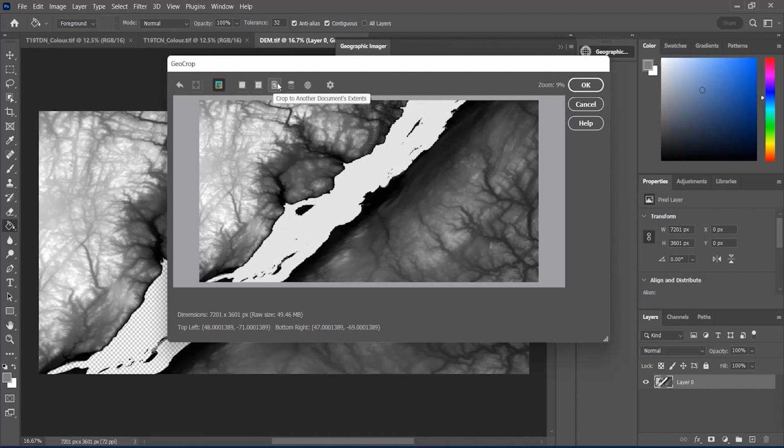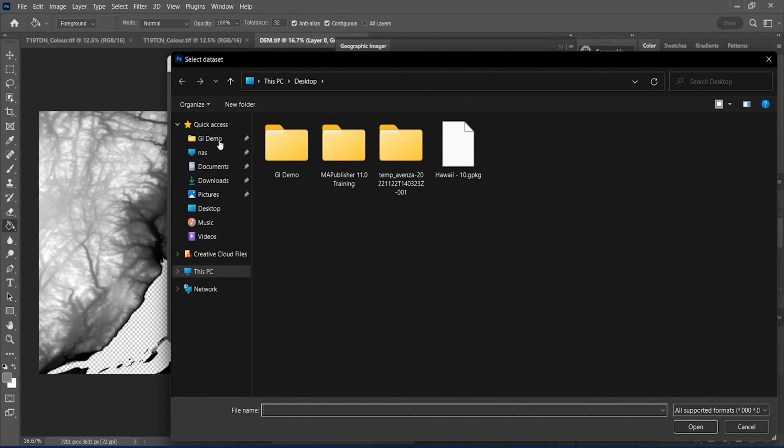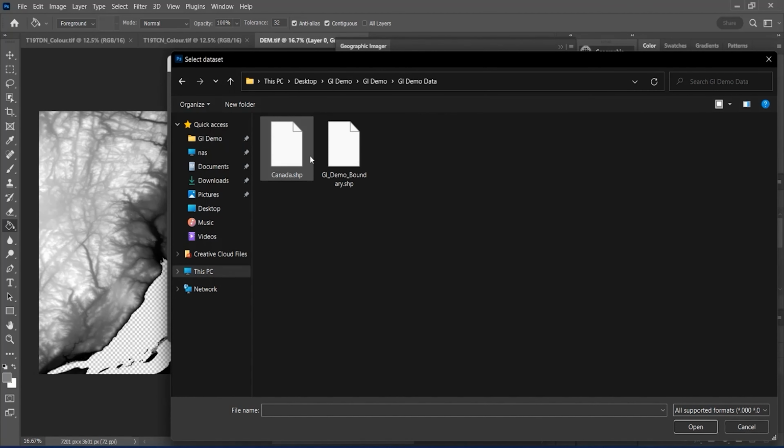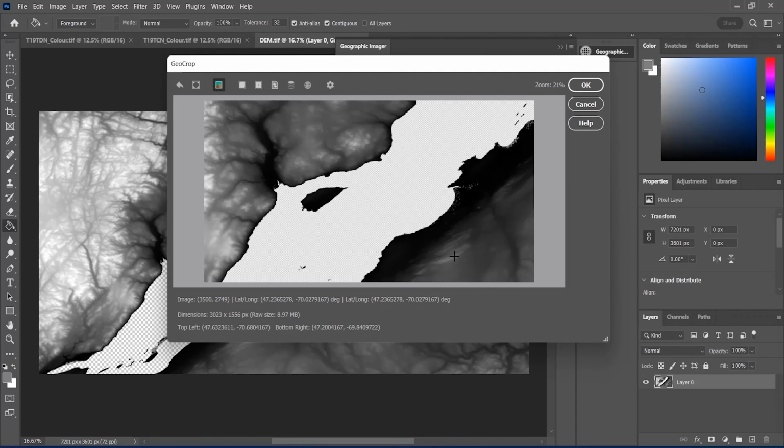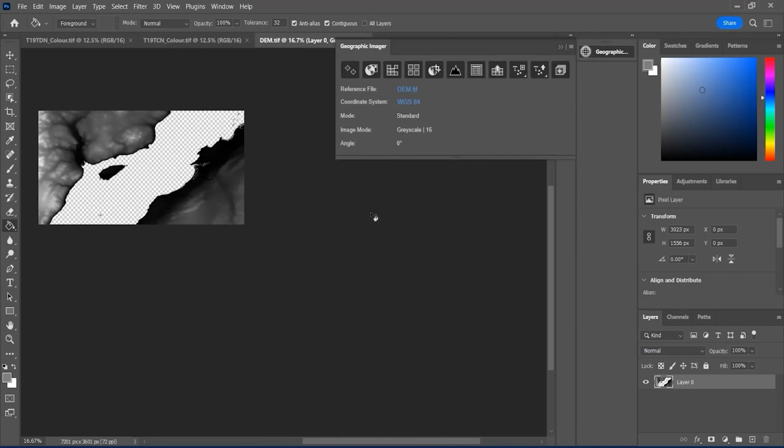We'll be using crop by vector file extents. Please note that this doesn't crop to the exact vector outline, but to the extents of the vector boundary. Click on the crop by vector file extent icon and browse to the vector boundary shapefile to select and click Open. Notice that the preview image has changed to the cropped area, and the dimensions and raw size at the bottom have also changed. Click OK to run the tool. And you can see now that the DEM has been cropped.